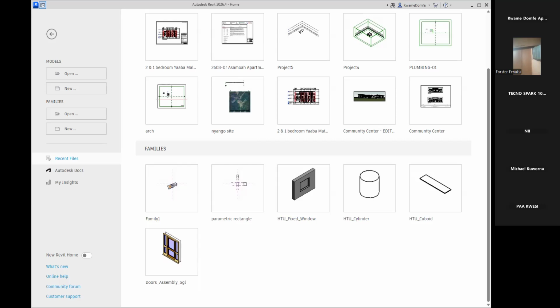About using the detail line. Sometimes if you cut a section through your building, you will not get all the information correctly the way you like it. So you have to use detail line to detail some parts. So did you model your building well? That's the first question you should ask yourself.